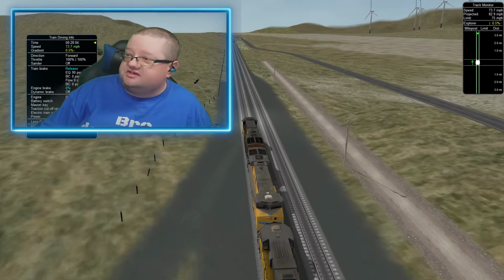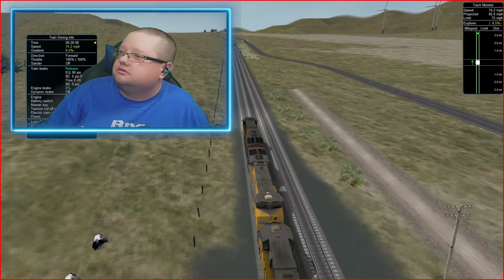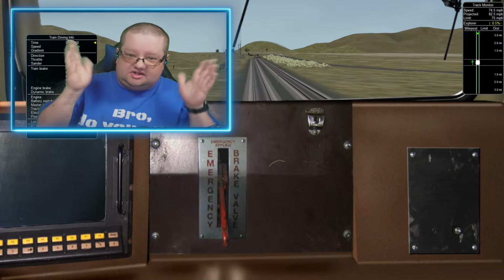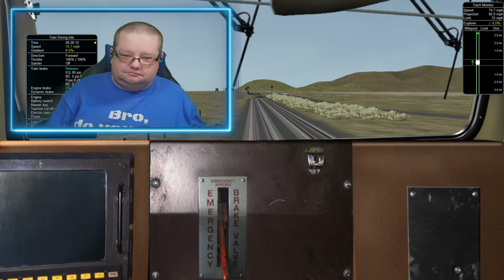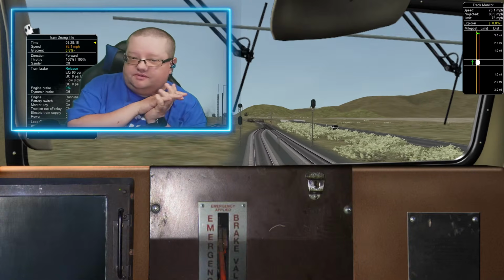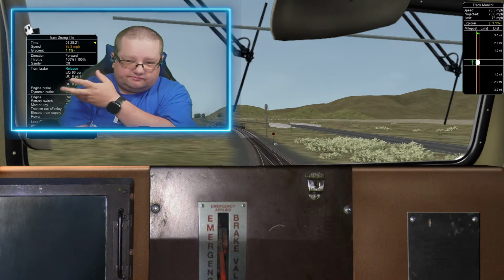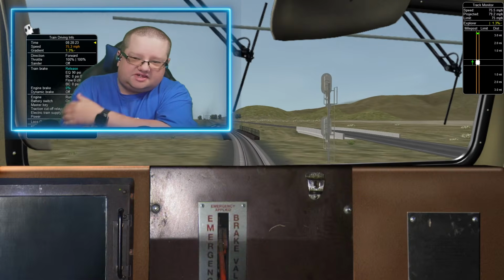Yeah, Jason, this is basically riding with Frank, but in a simulator. I can adjust this in the sim, but this is more or less what my view would be. Now, this signal would be a diverging something. For safety's sake, we'll say it's a diverging clear.